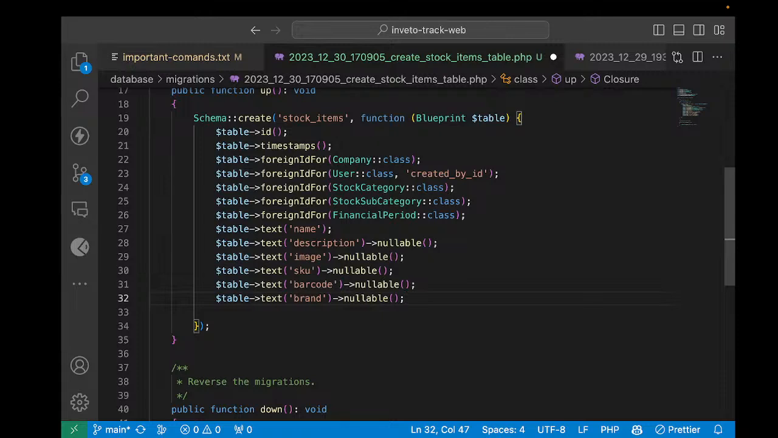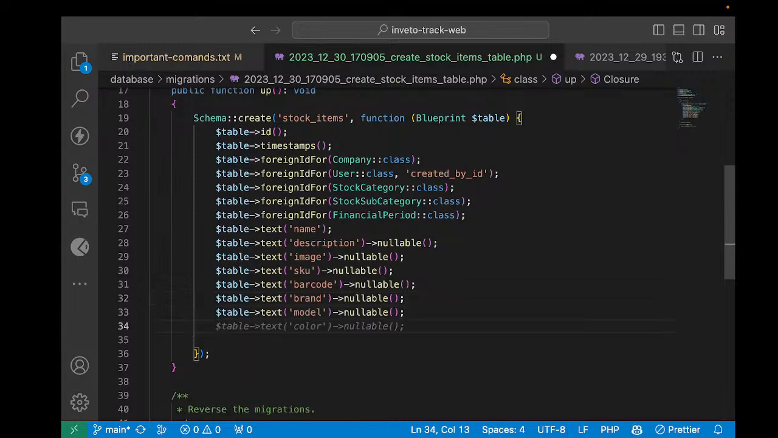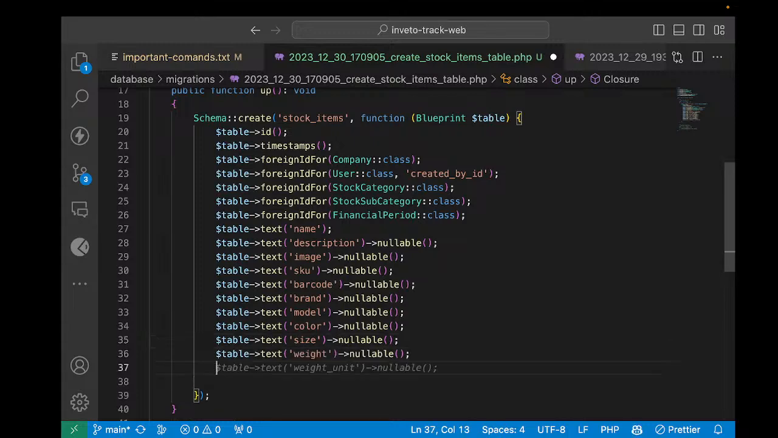So after SKU, another thing that we shall put here, the brand. I don't know whether we need that. Maybe we shall need it. All right, let's put the brand. And also maybe the model, the color, the size, the weight unit, and then the length. No, that's too much. Okay, I think this is enough.